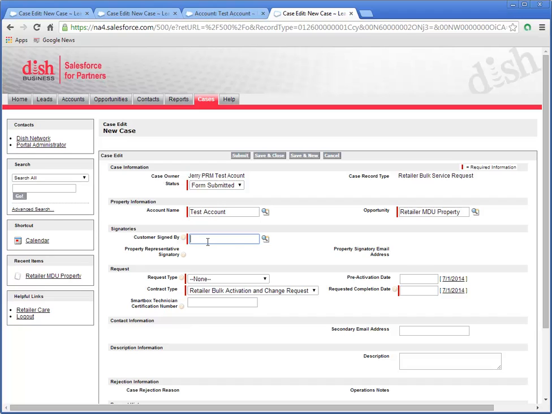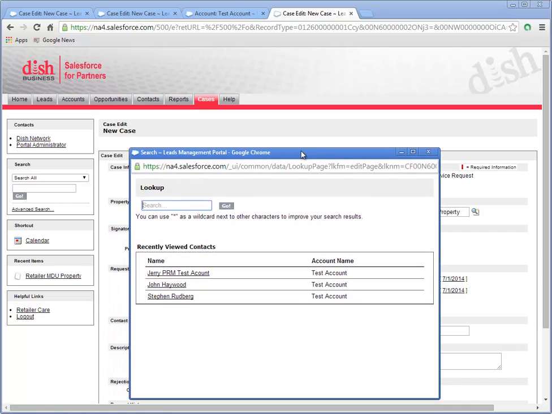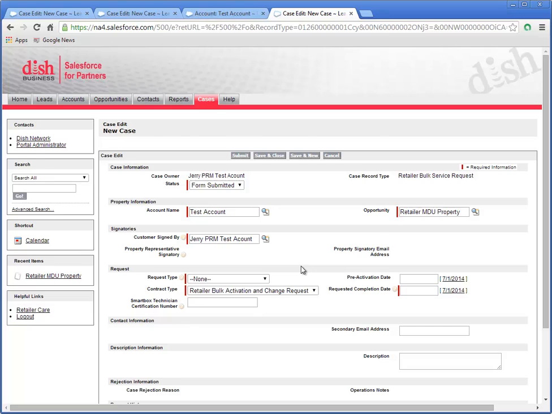Now we can either type in the person's name, or we can hit the magnifying glass and look up the account. In this case, I've got 3 contacts. I get to choose one. I'm just going to choose this one at random.